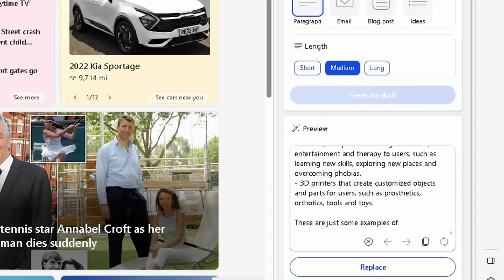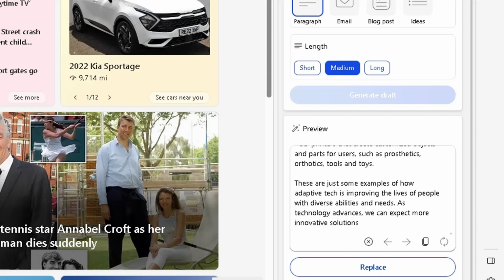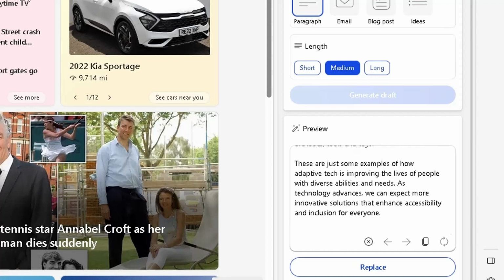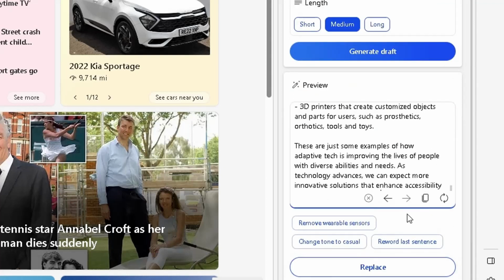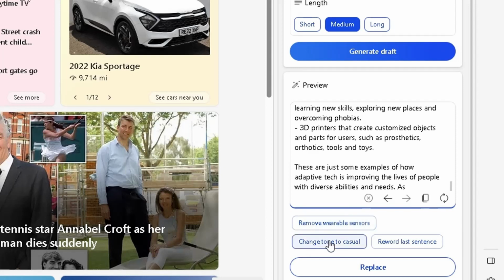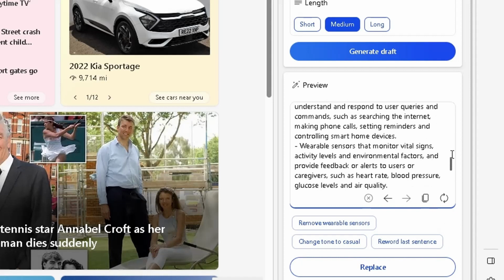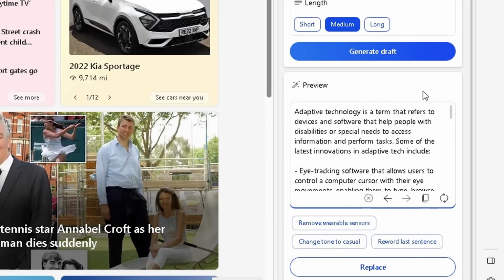So obviously it's come back and it's highlighting latest innovations in adaptive tech, and that's what it's coming back with there, which I think is absolutely fantastic. You can replace it here, which is fine. Again, you can remove things, you can change the tone to casual, you can reword the last sentence, you can copy it and paste it into where you want it to paste it. So that's really good.